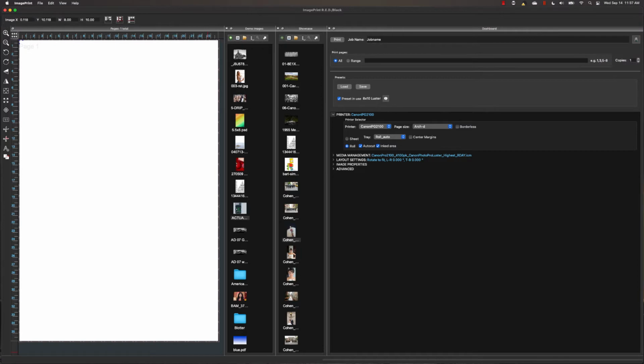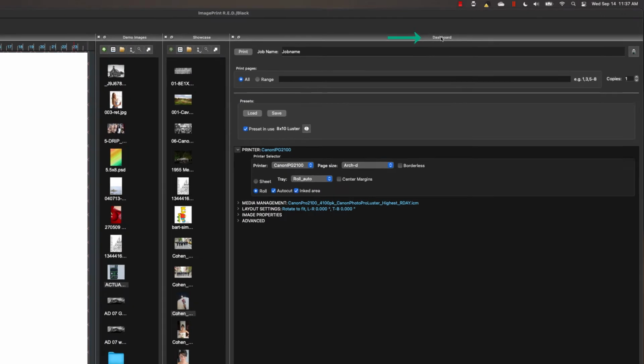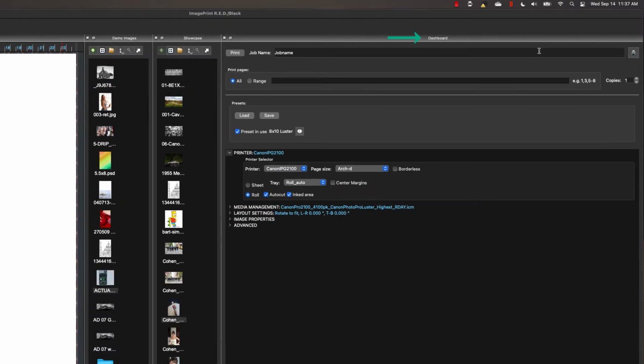Today we're going to take a look at ImagePrint version 12.1, brand new release. And we're going to look at some of the additions to this new release. We're going to start up here in the dashboard, and underneath the print and the spooler icons, we have a new moved feature basically called Print Pages.